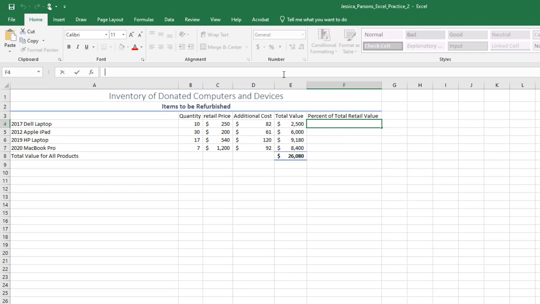In cell F4, type equals, click cell E4, type forward slash, and then click cell E8. The forward slash is an operator used to divide two values. Double-click the formula in cell F4 to display the range finder. This will show you color-coded ranges used in the formula. Click Enter. Drag the fill handle on the cell F4 down through cell F7.